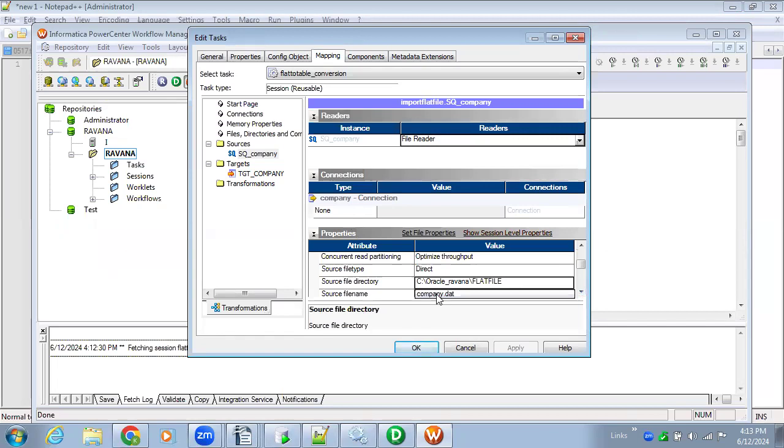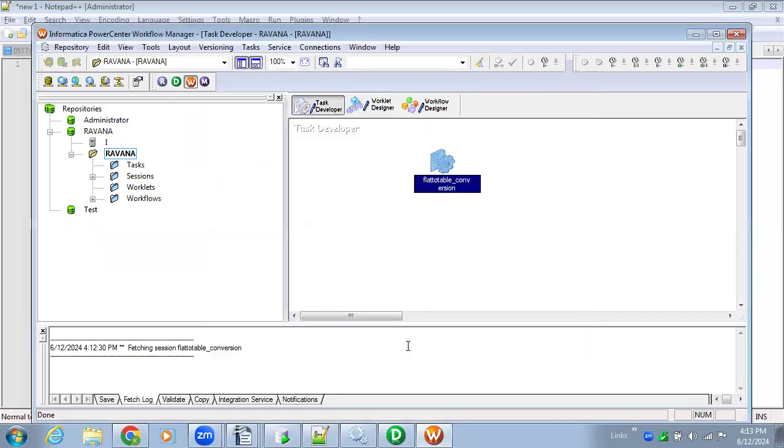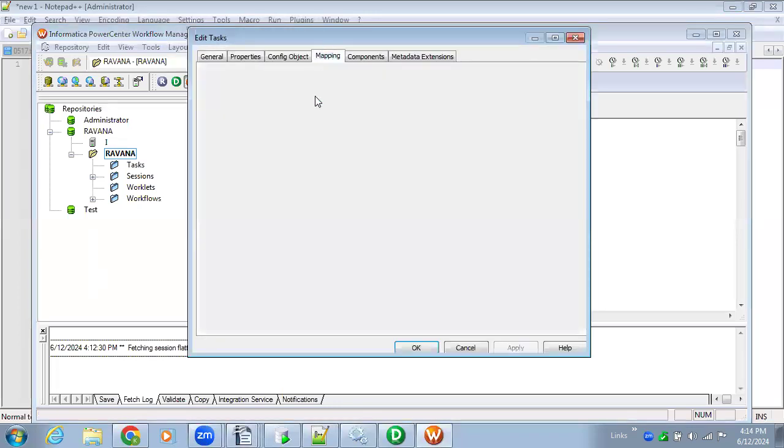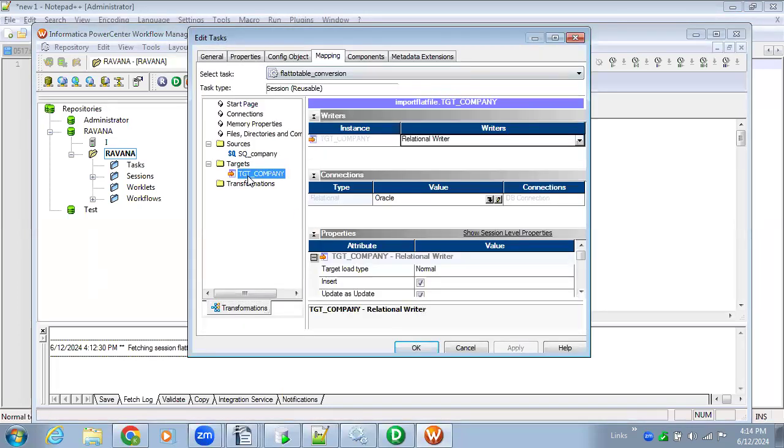What is the source file name? Ensure that the source file exists over there. Okay, you have done that. Now remember the target. Go to target mapping. Target is a relational reader. Target load type is normal. By default, it will be bulk. We need to change it to normal.